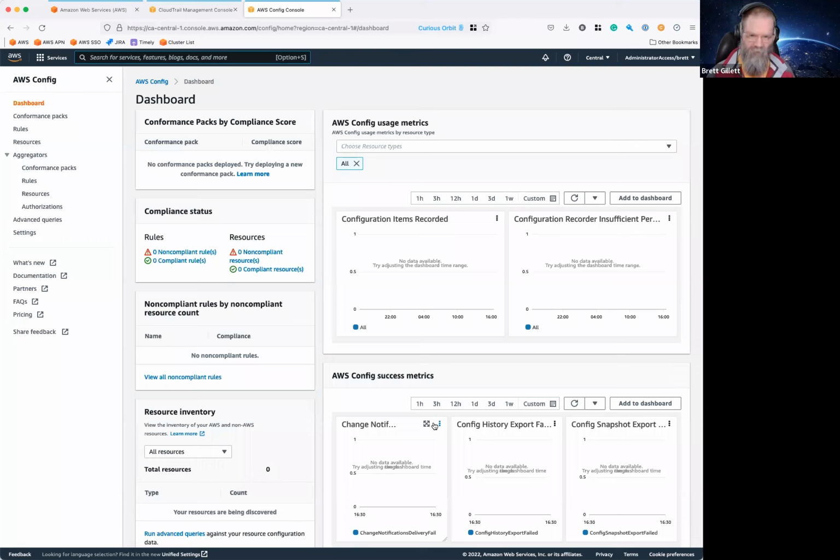Okay. So that's Config. When you combine AWS Config with CloudTrail, you get a really clear understanding of the activity that's happening within your account. Config is also a requirement for a service that I want to touch on later on.